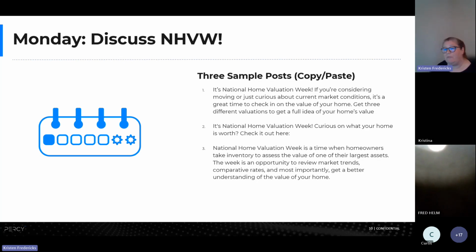Sometimes by making it an event, it makes it an actionable item versus just posting how much is your home worth. This is National Home Valuation Week. You can make it really exciting. You can make it something, again, where you're providing that item of value.